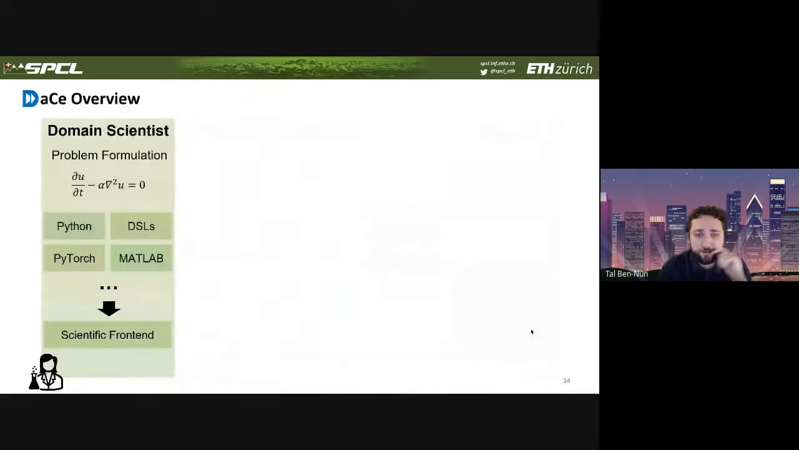And so, yeah, from here on out, I will just go over the few things that we were supporting in the DaCe ecosystem around the SDFGs.